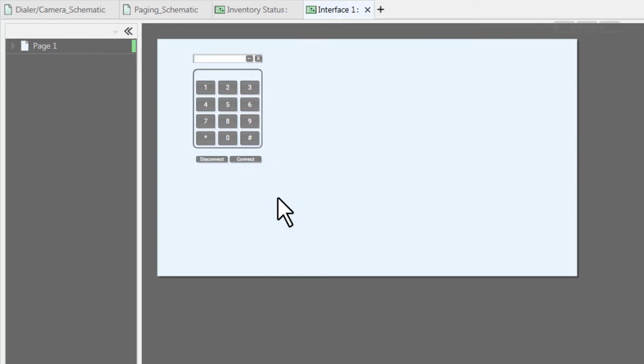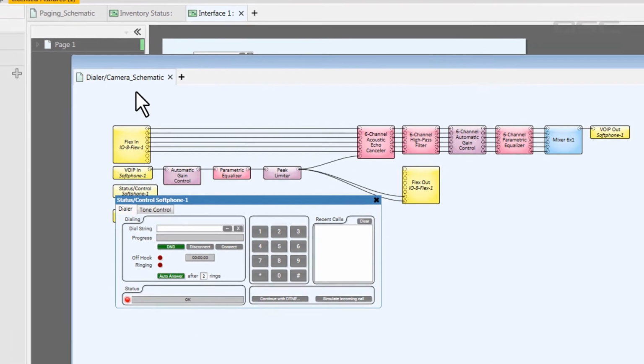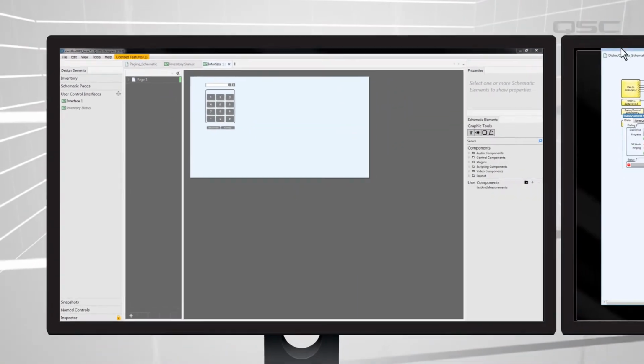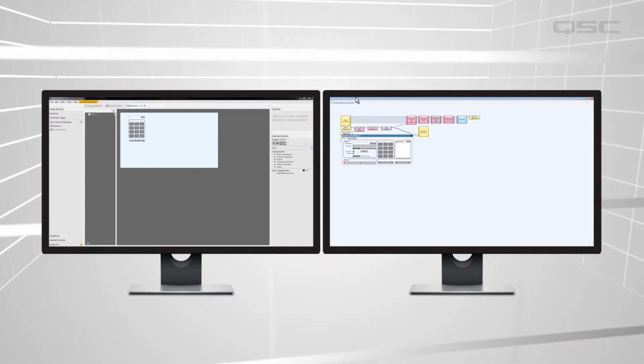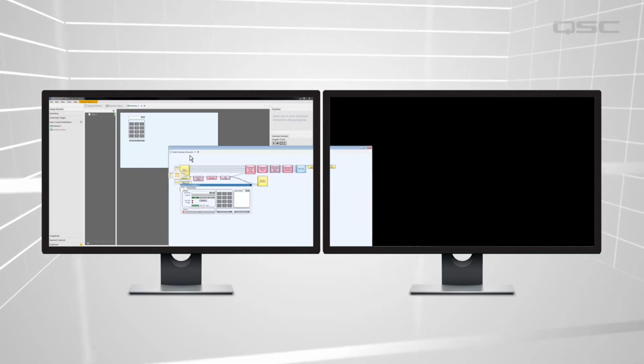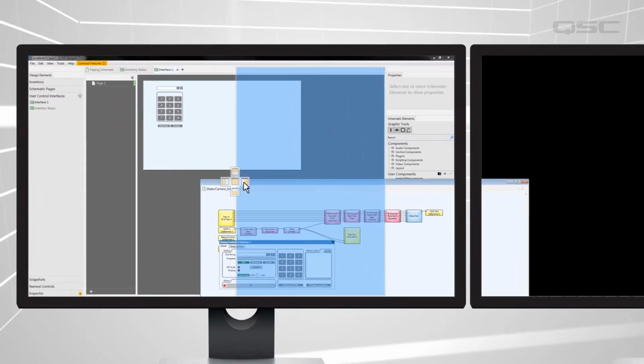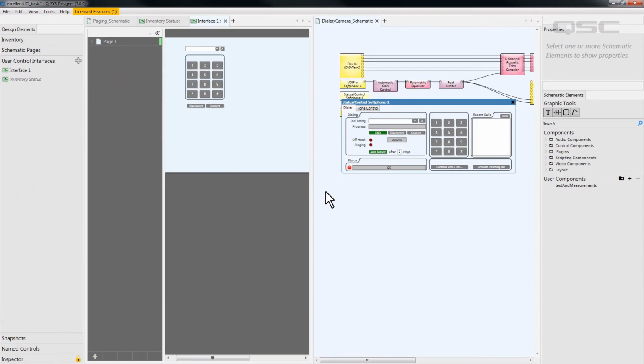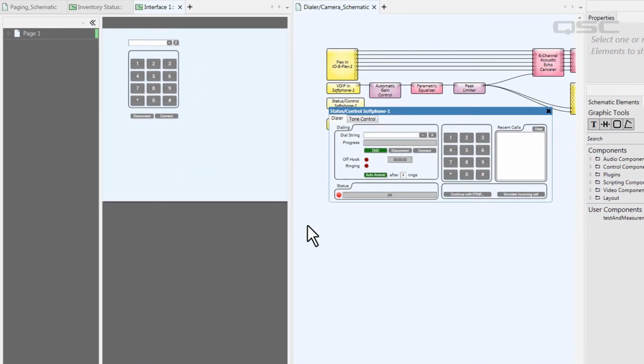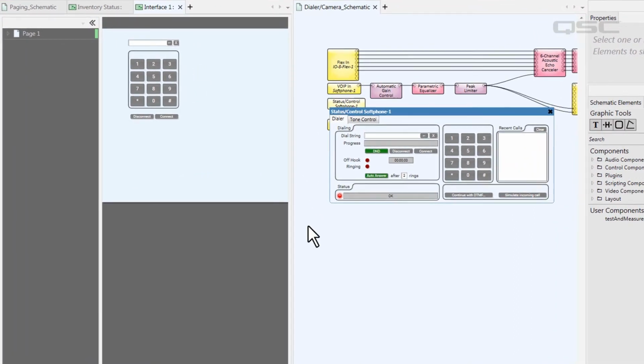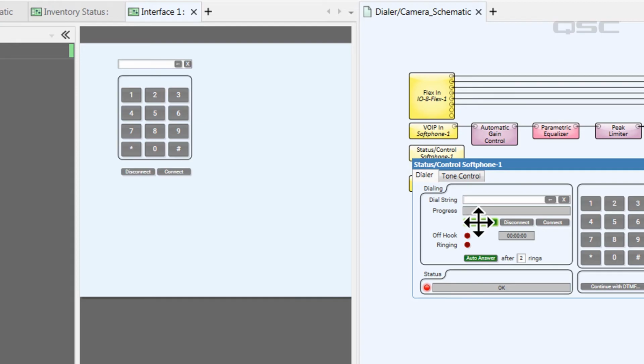Or, and this is what I usually do, you could undock one of your windows by dragging its tab from the main screen. You could either move this to a second computer monitor, or you could split your screen by releasing the mouse button onto one of these four split screen icons. Splitting your screen makes it extremely easy to drag controls from your schematic onto your UCI.